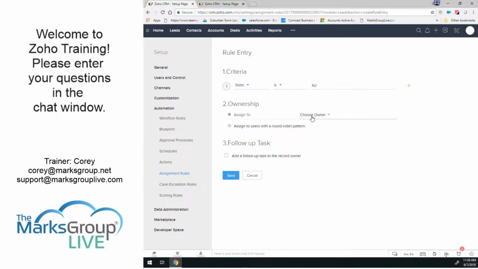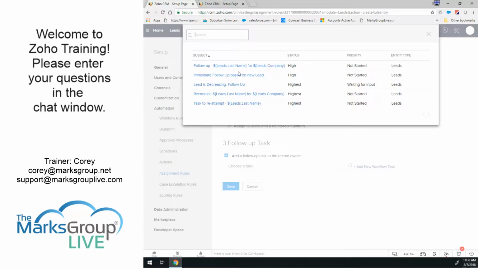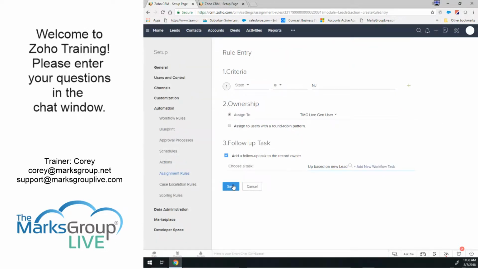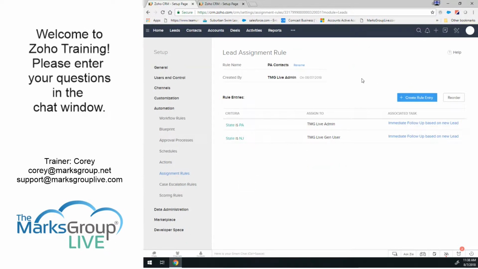Okay? And I'm going to assign to also the gen user. I'm going to show you why in a second. And then we're going to add a follow-up. I'm going to add that task and say immediate follow-up based on new lead and save it. Now, how this works is we've got these rules in place, okay?